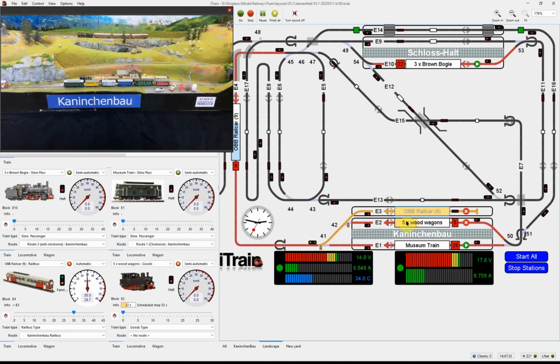So that was a very quick run through of iTrain and it running on the exhibition layout. Hopefully it is reasonably intriguing, hopefully shows you how well things can run. Just out of interest, this one is now stopped.